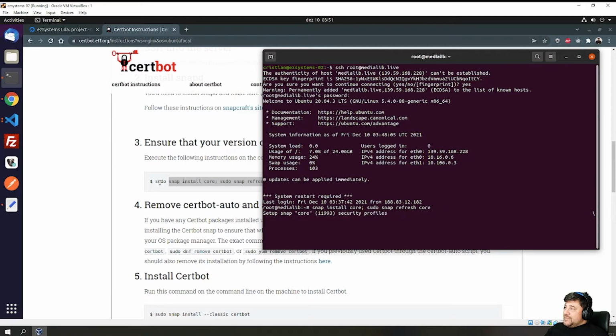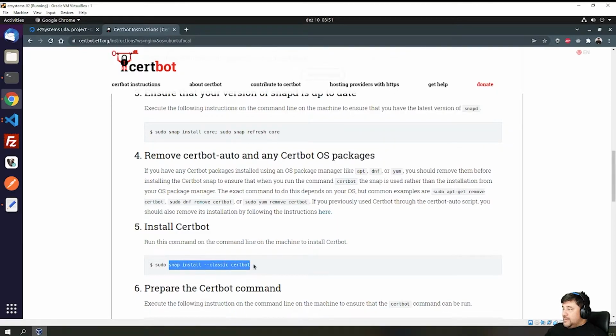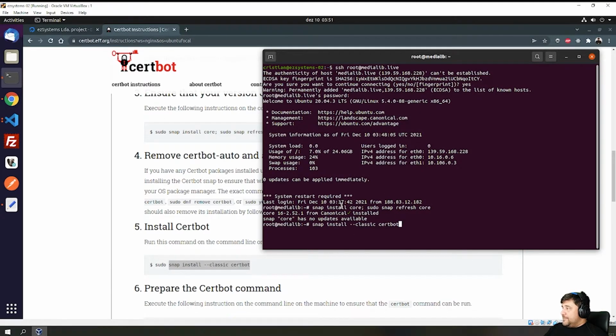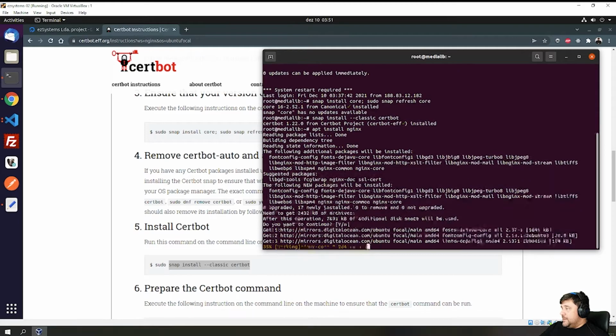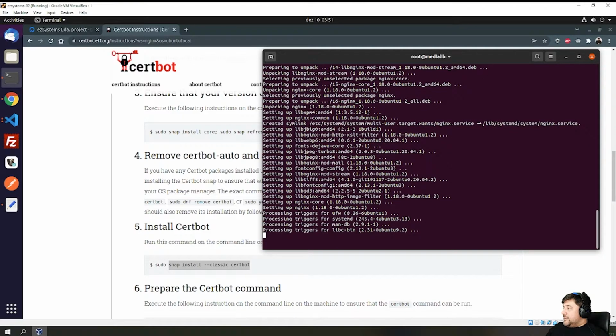Notice that I'm skipping the sudo part, because since I am root on the server, I don't need the sudo part, right? Again, snap install certbot. Just copy and paste. Now this is going to install certbot for me. And I do want to apt install NGINX as well. I need all the applications installed before I start the process.